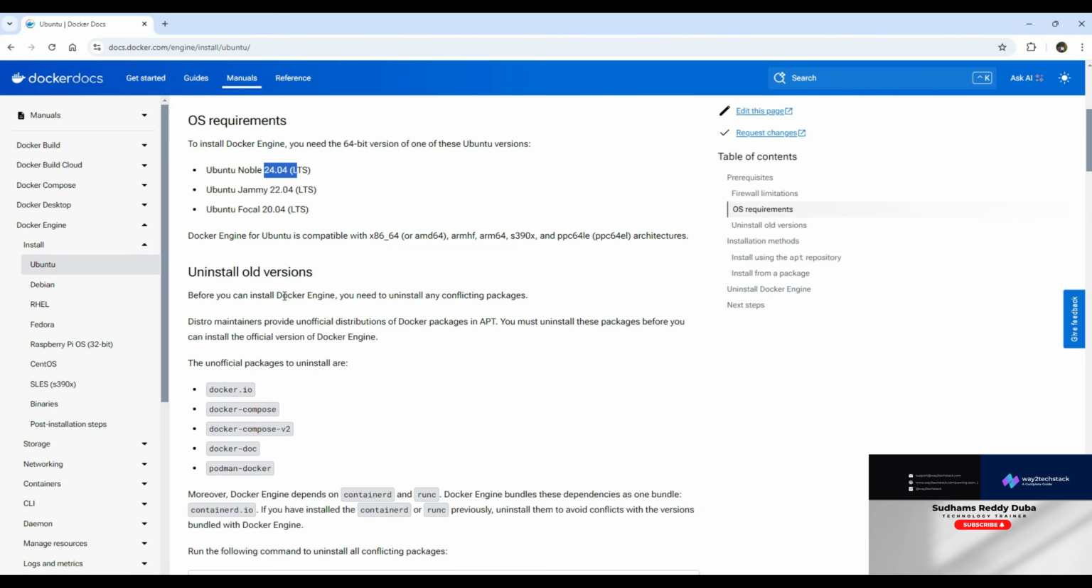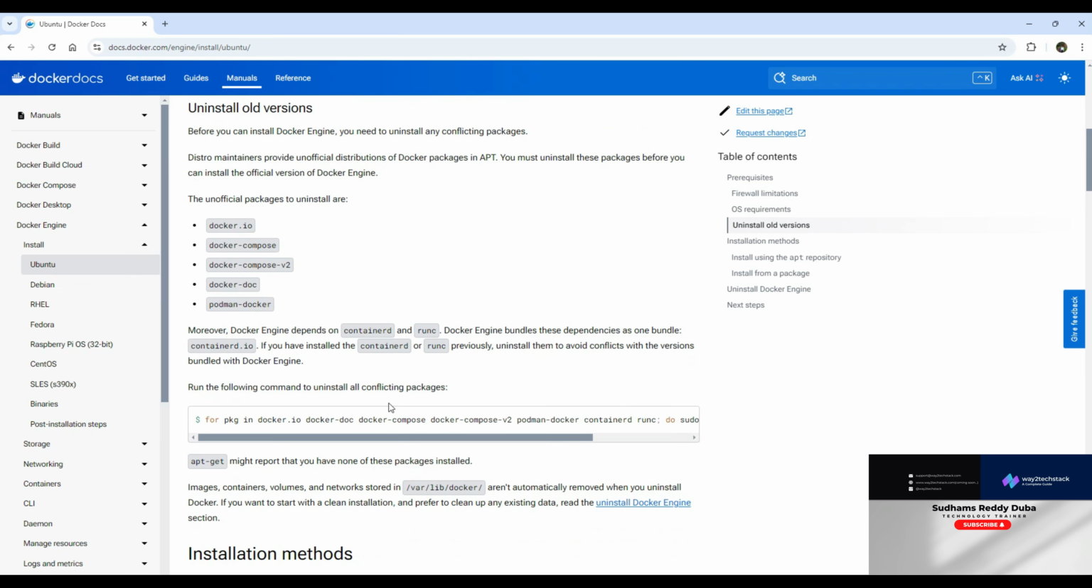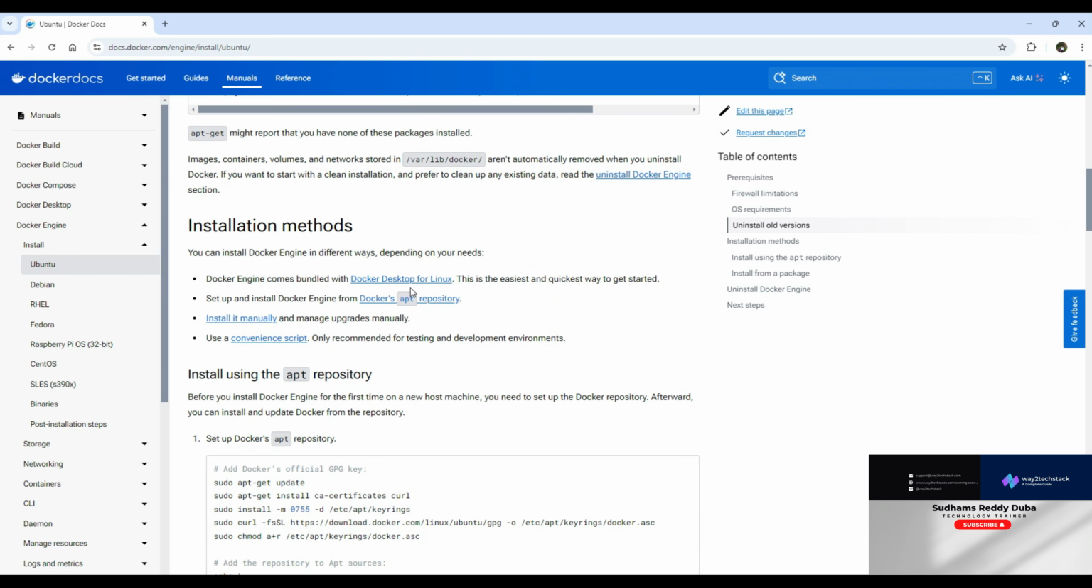They're asking us, if you have installed any older version of Docker, to uninstall it. You can follow these particular steps. Since I don't have the old packages, I'm going to the next step. Installation methods. In order to install Docker Engine on the Ubuntu system right now, we have multiple approaches. In total, the count is 4. Either we can use Docker Engine that comes with a bundle of Docker Desktop on Linux. Since I'm not using a desktop version, I don't need to follow these particular steps.